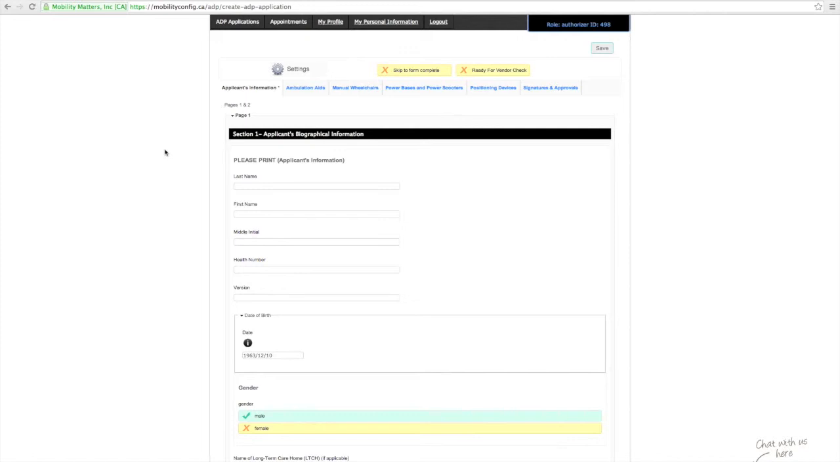Welcome to the module Filling Out the ADP Form. When you are filling out your ADP application form, there are some useful features we'd like to describe to enhance your experience. As you fill out the applicant's biographical information, the system will validate the fields to ensure accuracy. For example, the health card must have 10 digits.